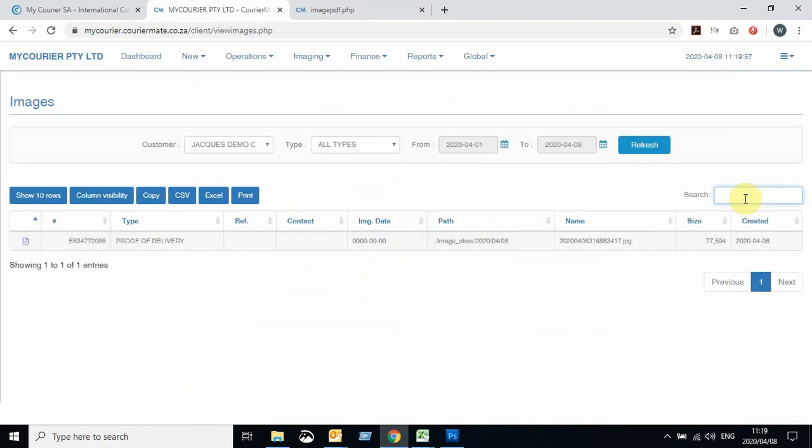So you can again search for a specific record in this grid by typing the Waybill number in the search field. So I'm just going to show you that if I do type something in, it does change the grid. You'll see this number was not found, as it isn't a valid delivery number. And that is basically it for your images. So that's your images tab.